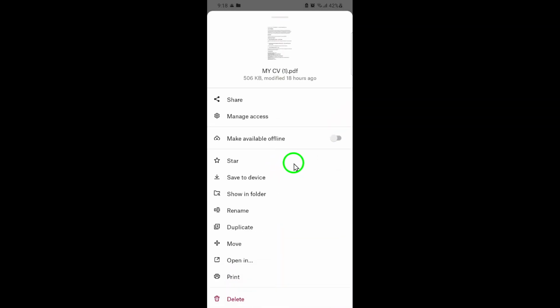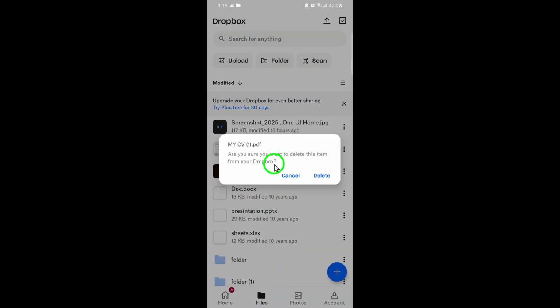Tap those three dots, and a menu will pop up with several choices. One of them is Delete. Select Delete, and you'll be asked to confirm that you really want to remove the file. Confirm your choice, and Dropbox will permanently delete that PDF from your account.